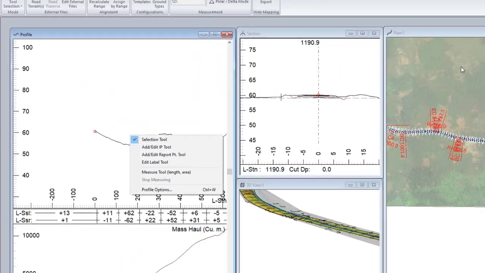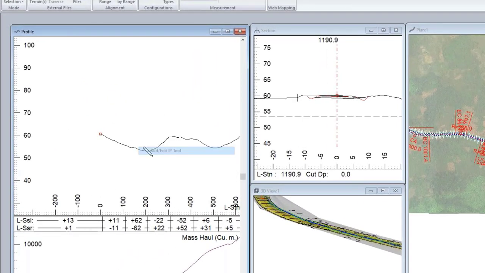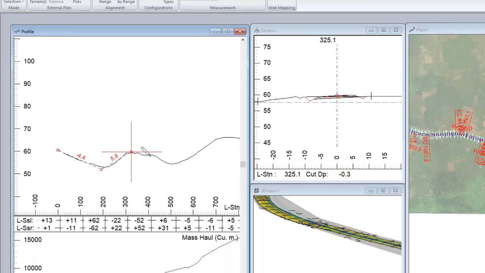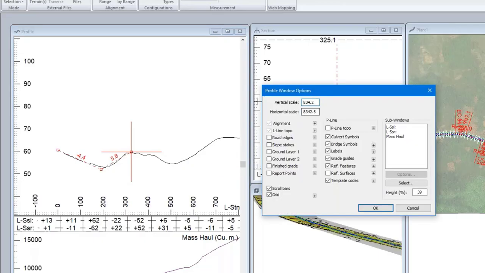So just like we did in our plan, I'll click Add IP. And I've got my grades showing. I'm using an exaggerated scale, so profile options. My scale is exaggerated by a factor of 10. I've got labels, grades are turned on here.